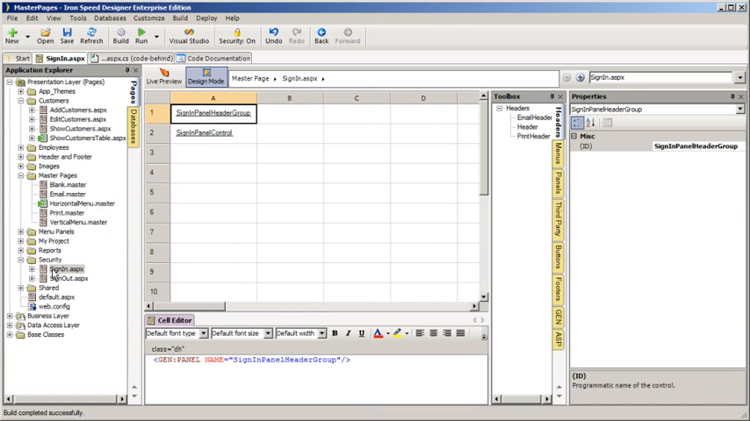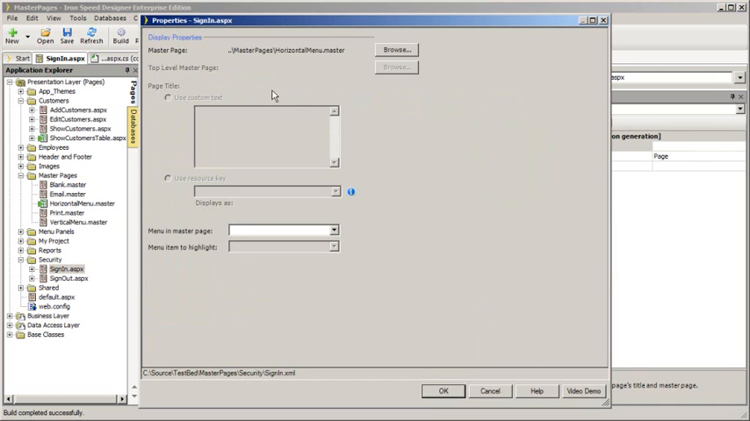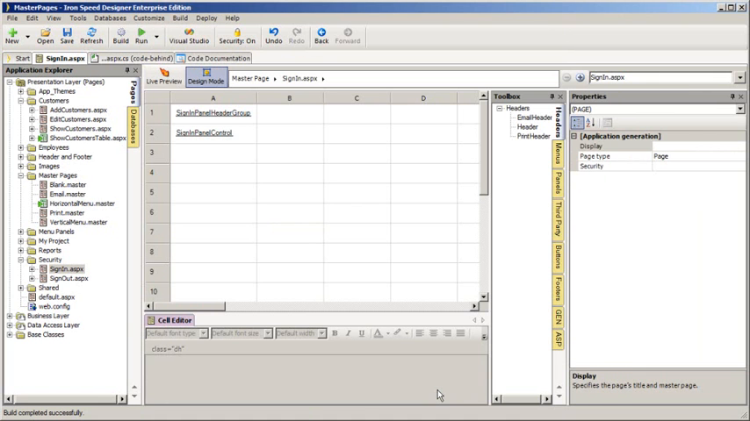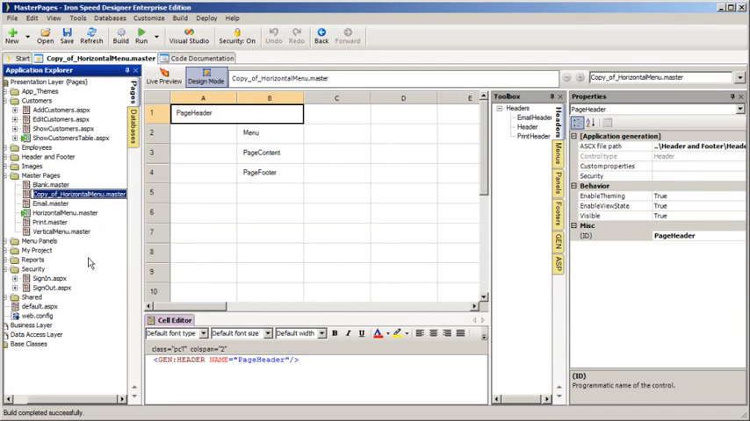I can simply select the sign-in page and under properties, choose the page item. Then click on the ellipsis and we'll see here that the master page is the HorizontalMenu.master. So let's look at the HorizontalMenu.master and duplicate it. I'll just right-click, create a duplicate, and then rename it appropriately.